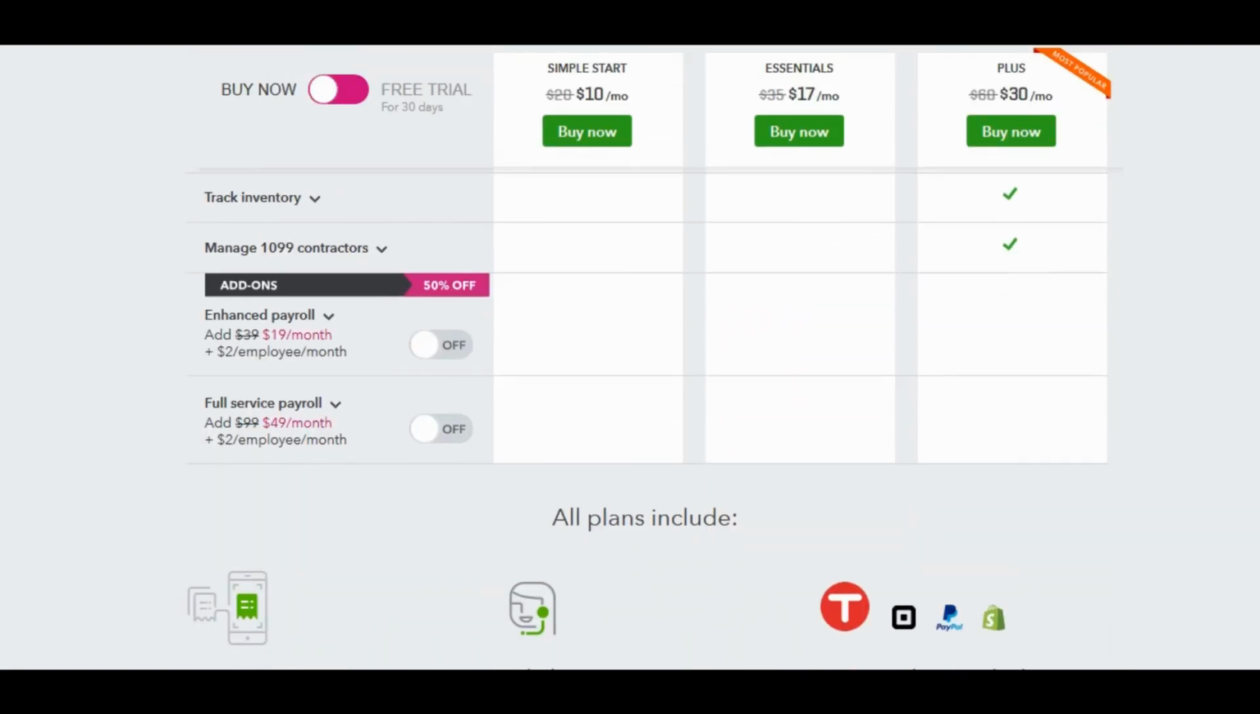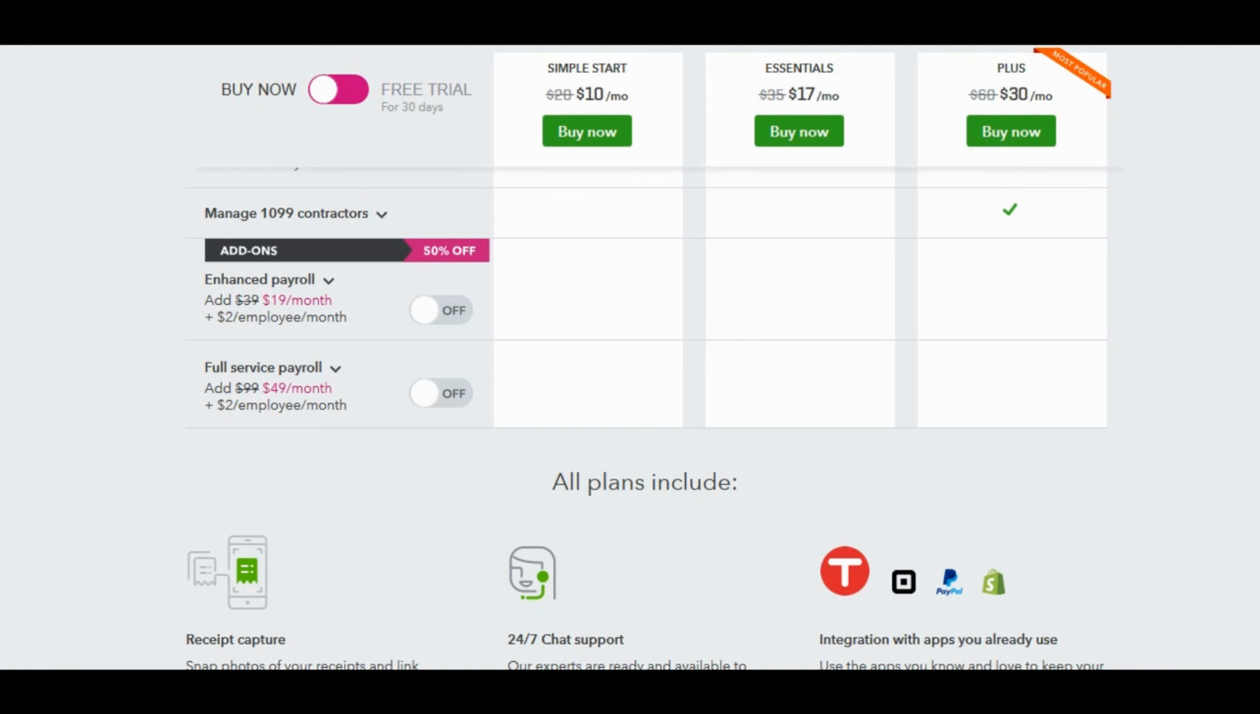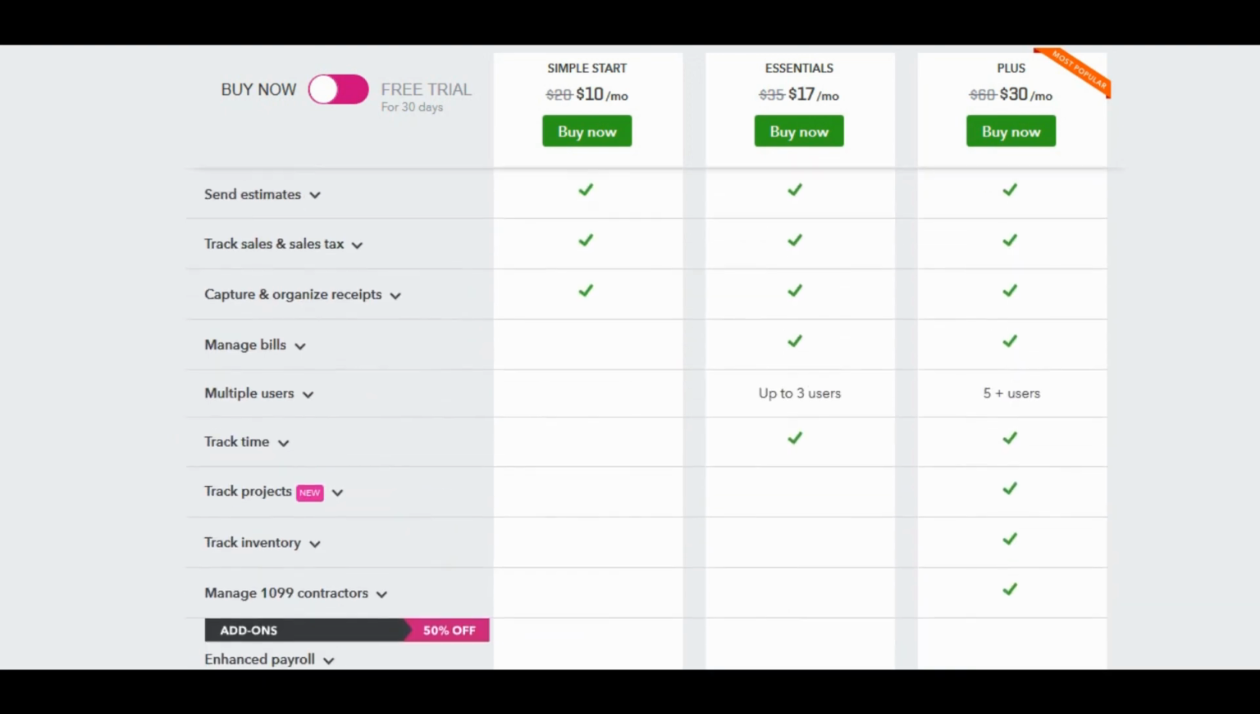Now, once we decide what we're going to do, you can see we can also add in enhanced payroll or full service payroll. I do have another training that is coming out or is currently out. Check my page to see which that is. That has payroll training. So you will get full payroll training with that.